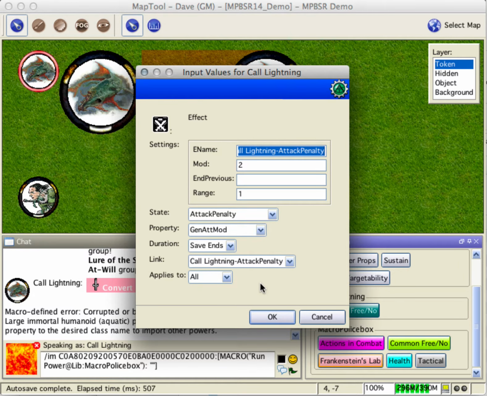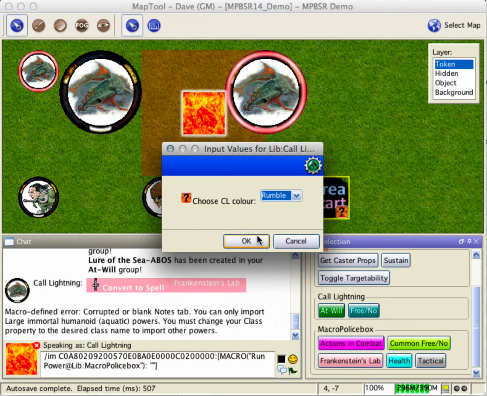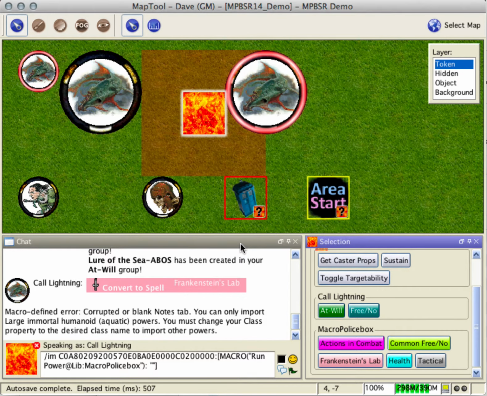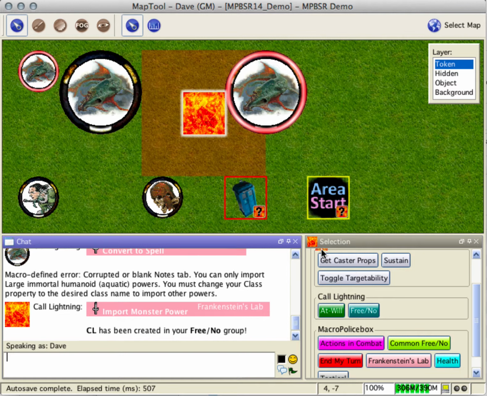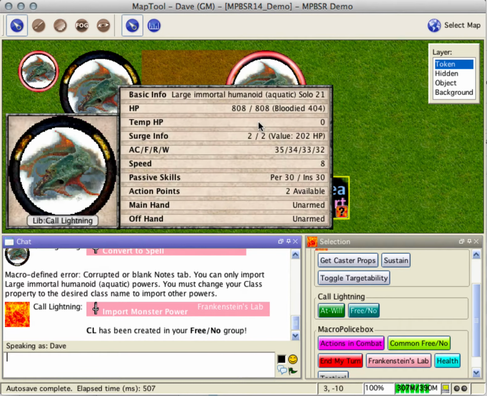Remember that attack penalty that we talked about before? There it is again. And it's getting the combat advantage all again. And we'll choose a different color, let's say magenta. Remember the main one is orange that we chose last time. We'll say yes for save ends both, because we know that's what the condition is. And that's it.